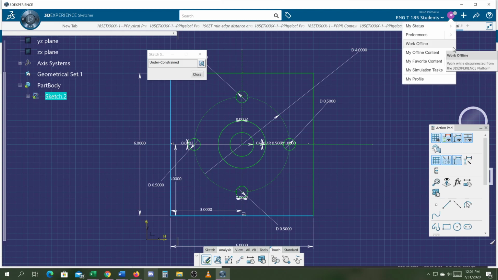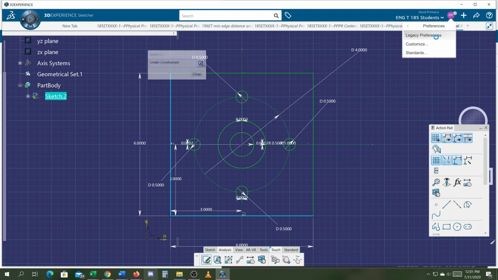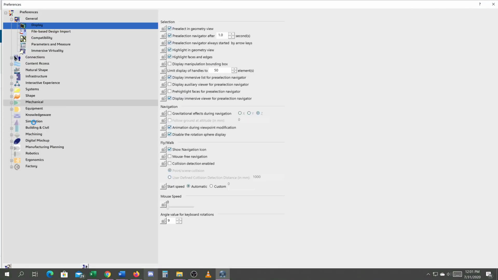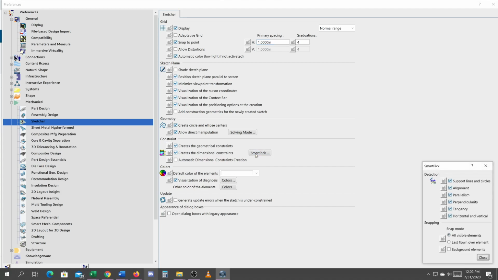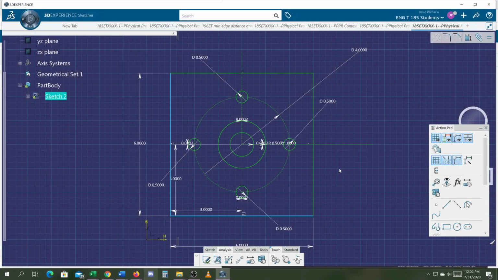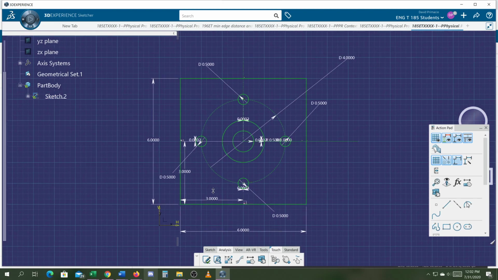So I'll pull up my preferences, and under Sketcher, I have geometrical constraints and dimensional constraints turned on. And what are those when I hit Smart Pick? All of these are geometrical constraints. Geometrical constraints have symbols and no values. A dimensional constraint has a value and a geometrical constraint does not. So with that all set, when I do my auto constraint, that's what it's going to look for first. It'll apply all of those and then add dimensional constraints after the fact.